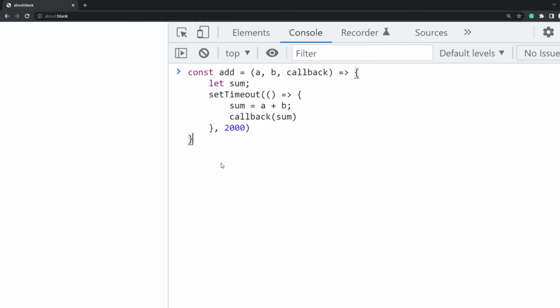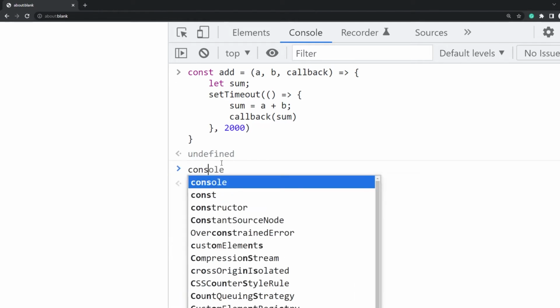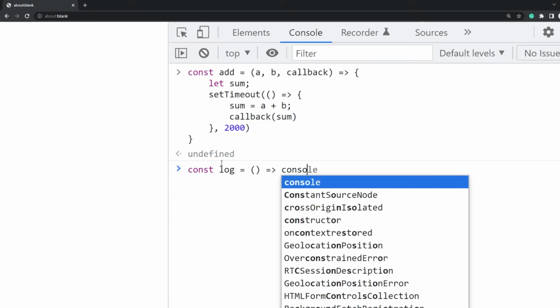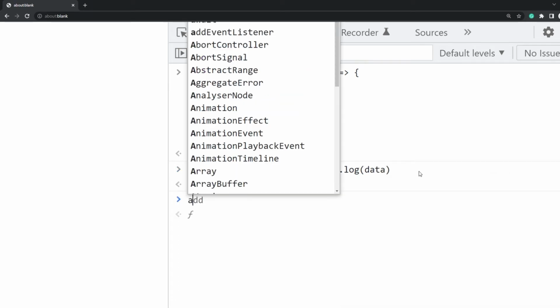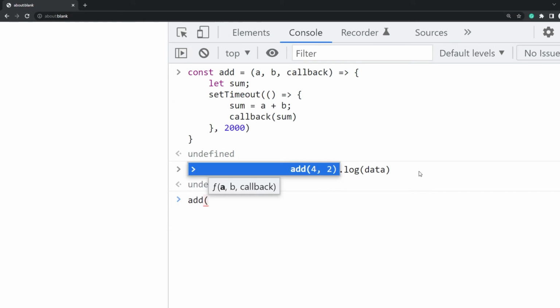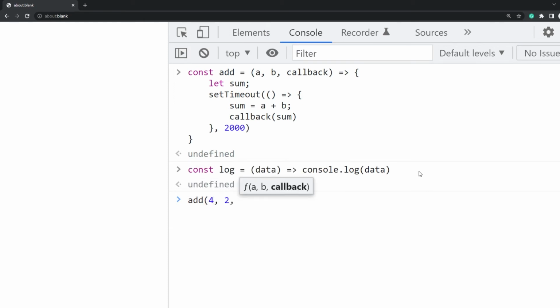Now what's important now is that we define the function that we'll be passing as the parameter. And for now, we'll just keep it as a simple log function. So this log function just console logs the data that's passed to it. Now let's call our add function again. So we'll pass the same values 4 and 2. But this time, we'll also pass this log function. And when we hit enter, you'll notice that after 2 seconds, you're seeing the sum being printed.